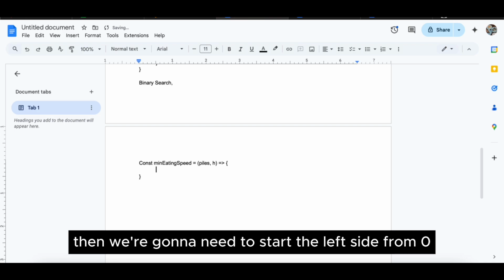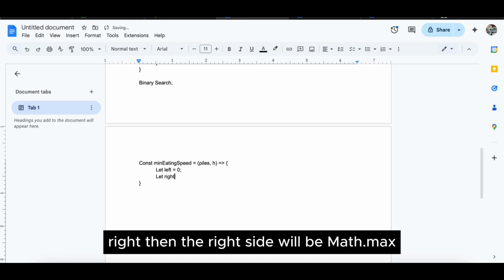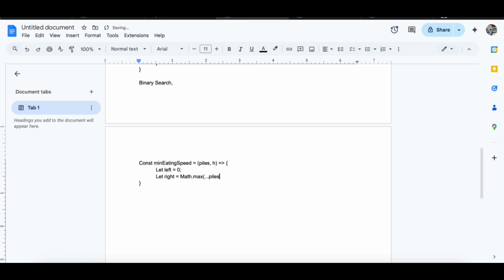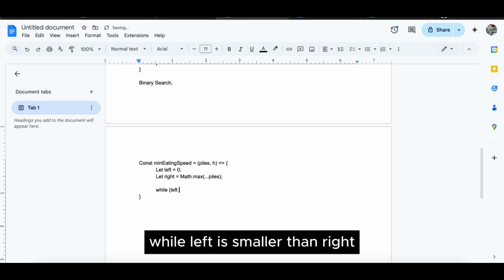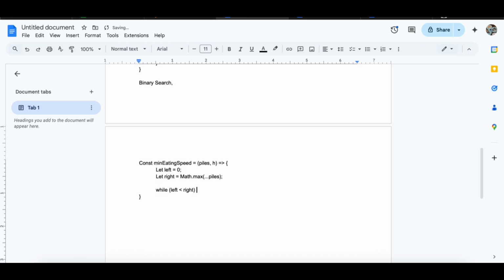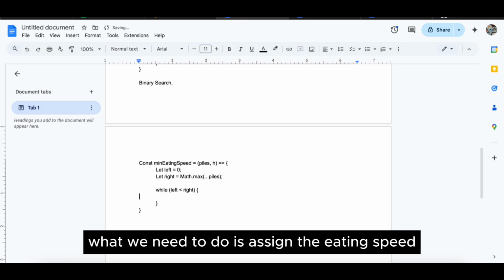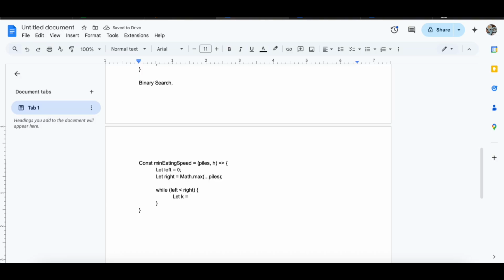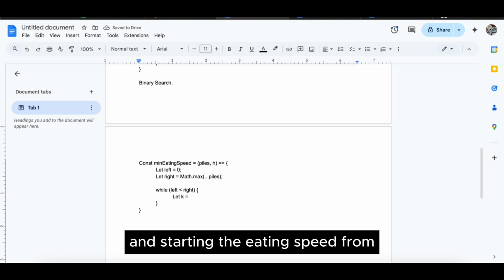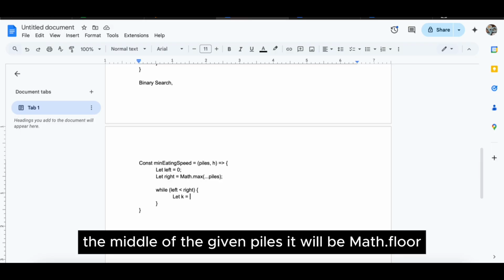Then we're gonna need to start the left side from 0, right? Then the right side will be Math.max of piles, while left is smaller than right. What we need to do is assign the eating speed, starting the eating speed from the middle of the given piles.